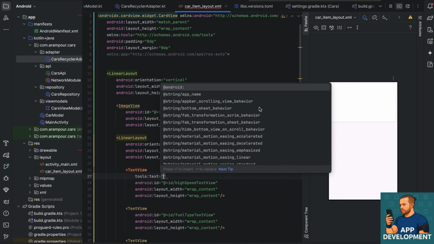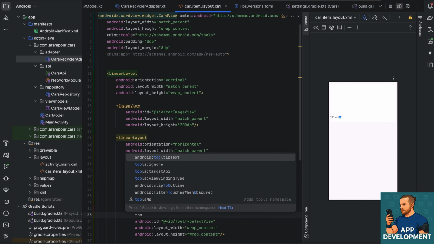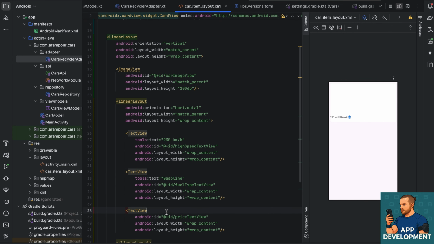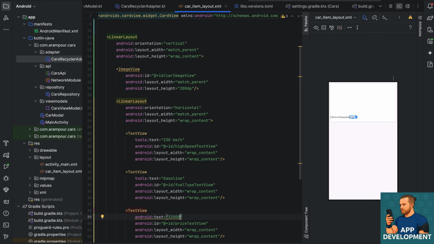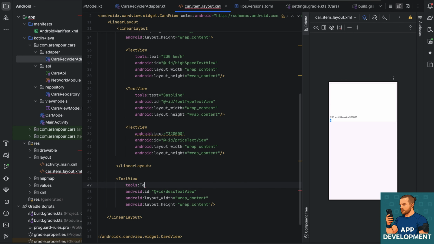some dummy text which will only show here, won't affect our app UI. I will say, for example, 100 kilometer per hour, and for fuel type I will say diesel, and here I will say price is 32k, and for description I will add some description here. Will we get placed about the car?